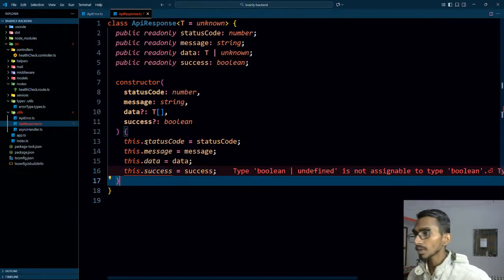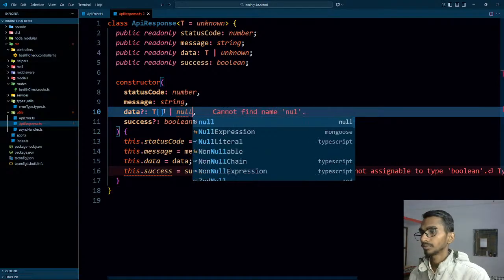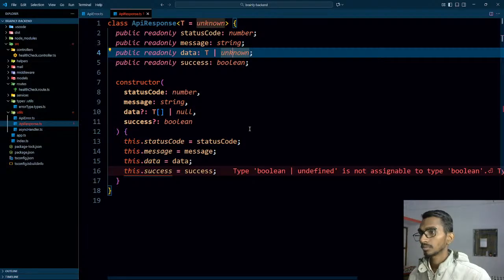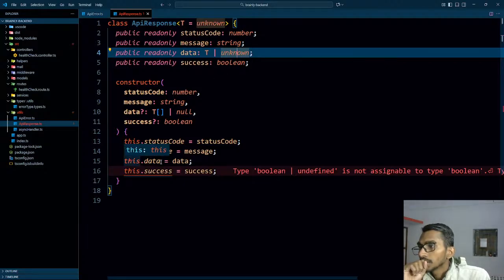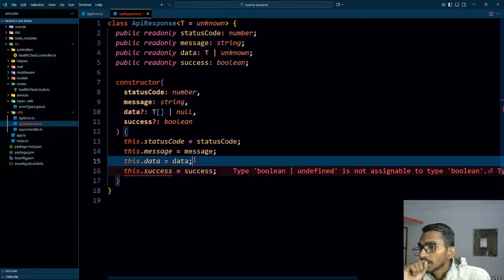Now success is optional. Data is also optional, but that can be unknown. That's the benefit that we have in here. Data can be either this or data can be null. Unknown, that is just the type. I'm not giving it any value. It can be either type of unknown or null. Okay, if data can be null, that's okay. I don't really have any problem with that. This success thing is causing the problem.